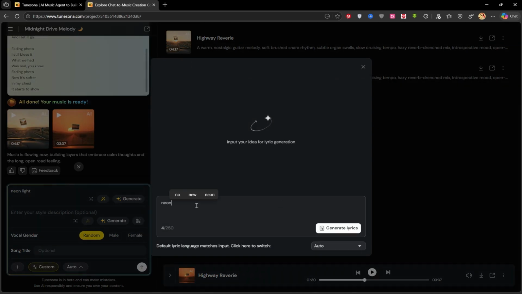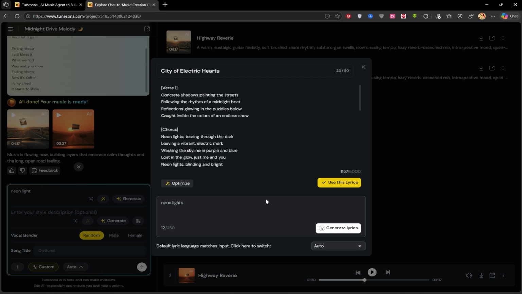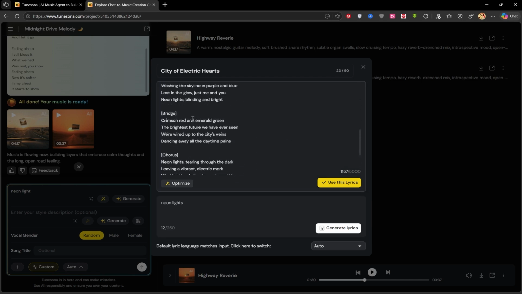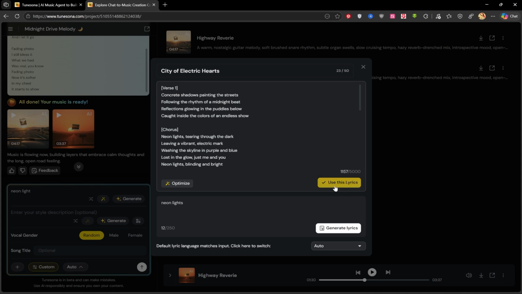This box opens up, and I'll write my request like this: Neon Lights. Then I click Generate Lyrics. After waiting for less than 10 seconds, it writes the text. You can change any part you want, and finally, click Use this lyrics to place it in the box.